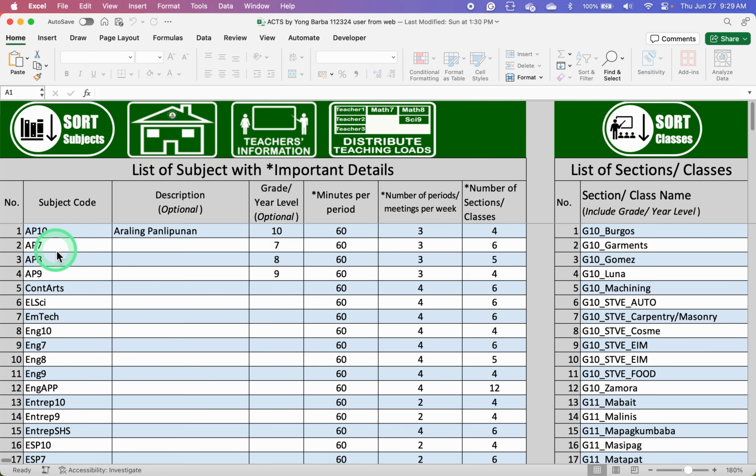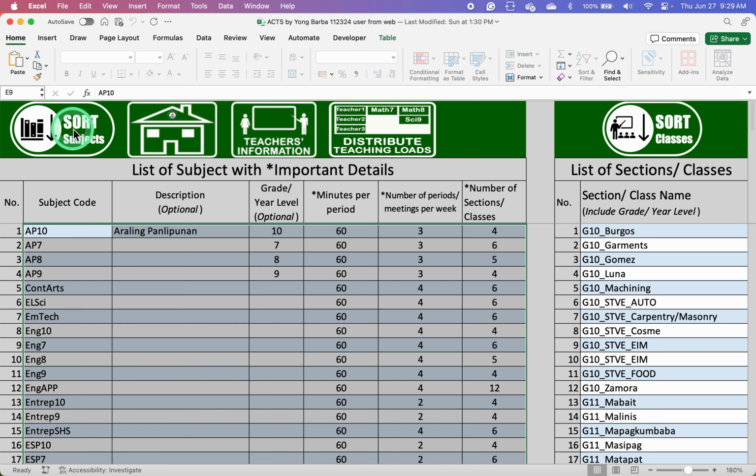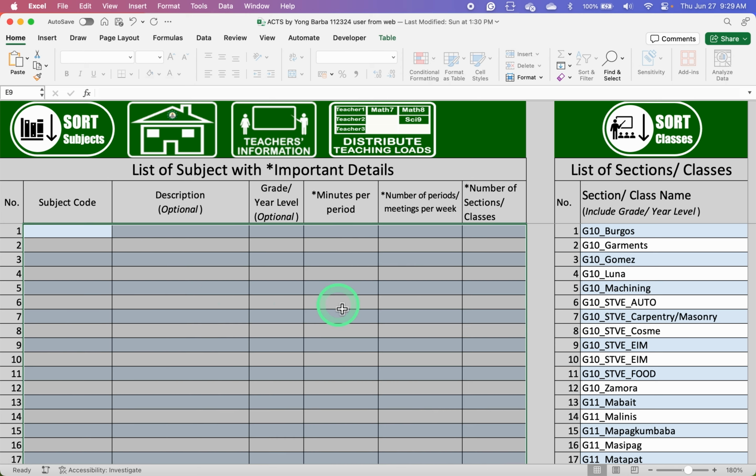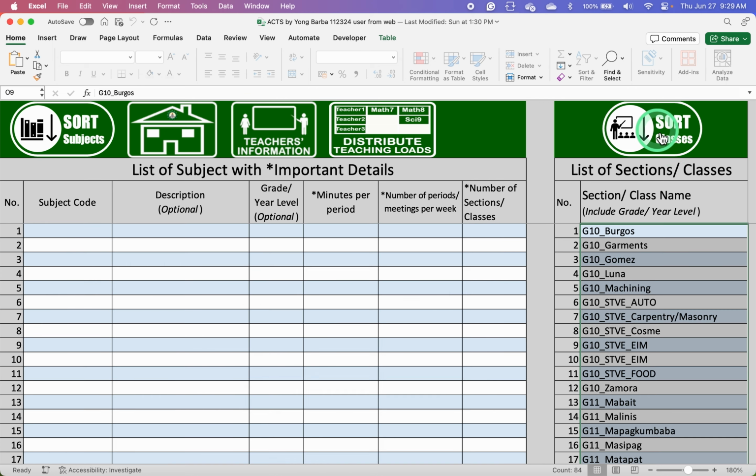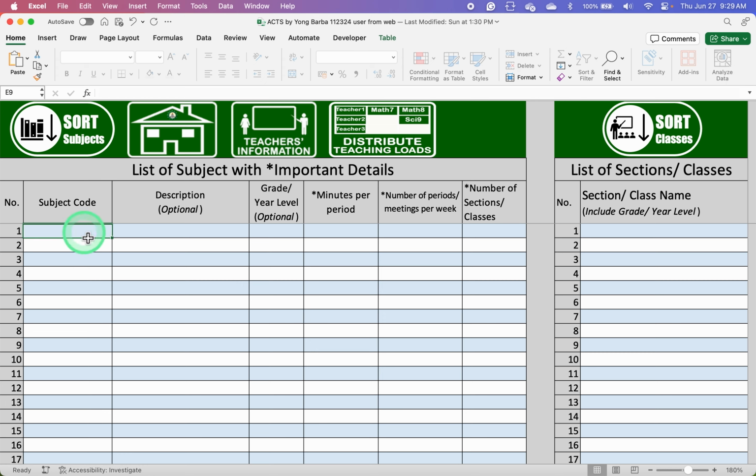Let's begin by clicking the subjects and sections, and we're gonna delete all of this. I'm just gonna click sort subjects and hit delete on the keyboard. So gonna click sort classes and hit delete on the keyboard. So let's start by encoding all the subjects in our school.